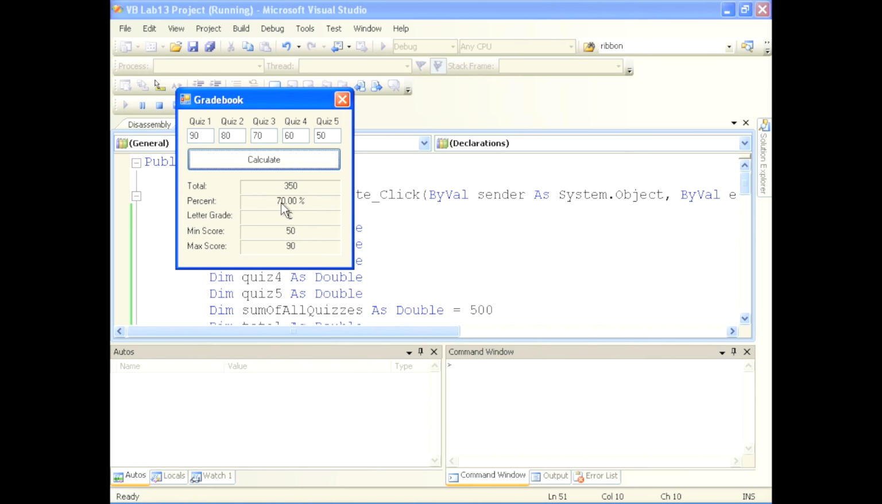Notice how it gave you the two numbers after the decimal point, and also the percent symbol. And the average of, or not the average rather, but the letter grade is C. The smallest of these 5 scores is 50. The largest is 90, so everything works.